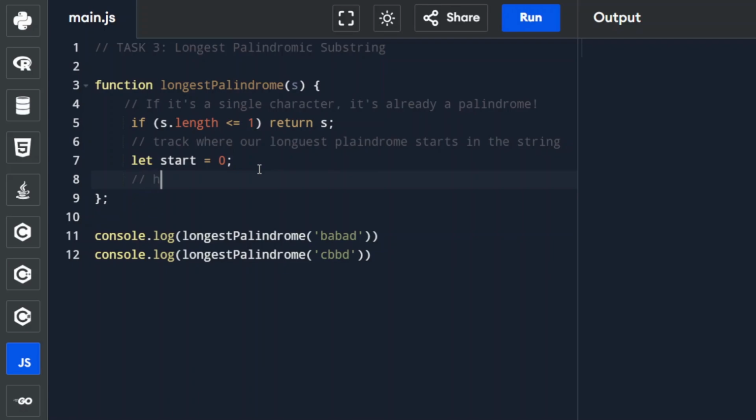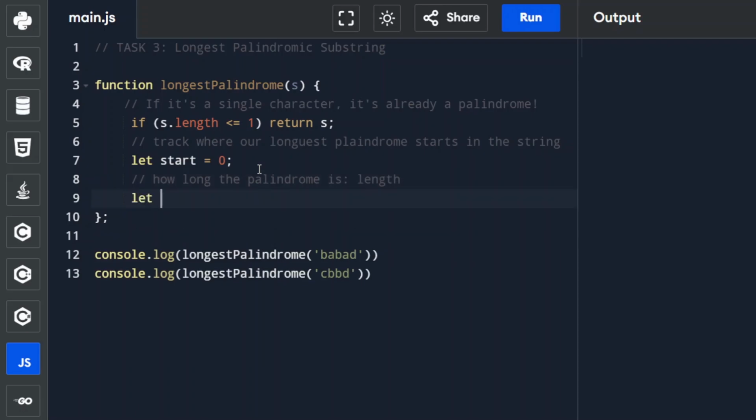Okay, now the next variable will be to track how long that palindrome is. So the length of it. Okay, so I'll create a new variable, call it max length, and we'll start it with 1 because always you have 1 as the max length of any letter, right? Any letter can be a palindrome for itself. And we'll initialize it with 1, and the reason why is because always 1 will be a palindrome. Any single character is a palindrome of length 1. So always we'll have 1 available there for us.